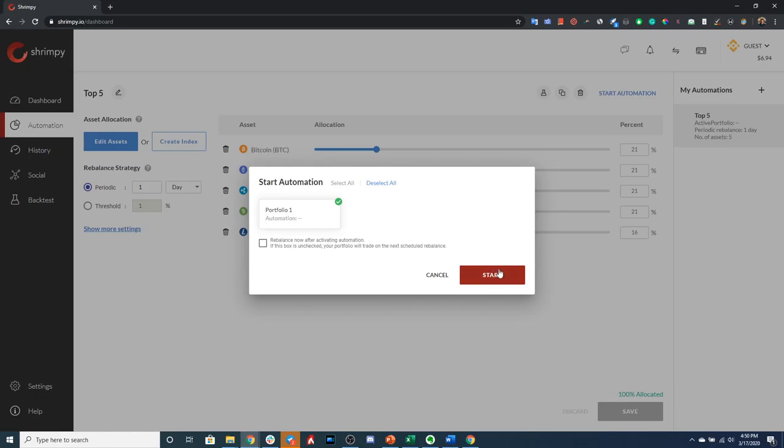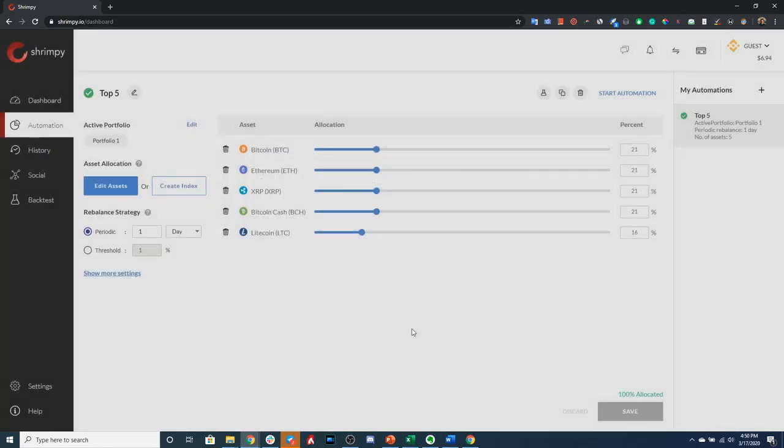and then you can either decide to rebalance now, which means as soon as you click the start button, it will execute a rebalance instantly, or you can leave that disabled and it will rebalance during your next scheduled rebalance. In our case, since we selected a 1-day rebalancing period, that would mean our next rebalance would be in 1 day from now. So let's go ahead and do that. So in 1 day, this portfolio will rebalance to match these desired allocations.